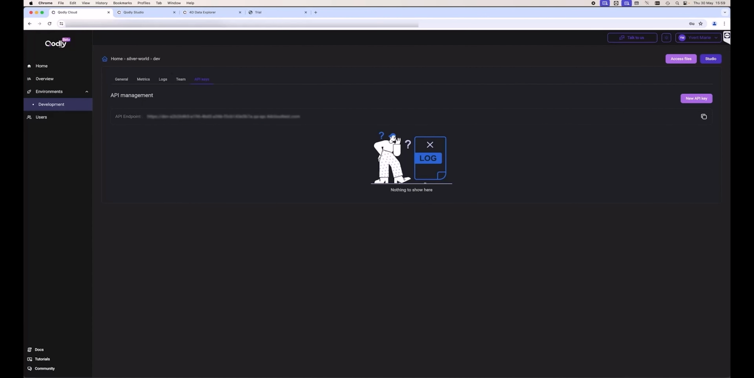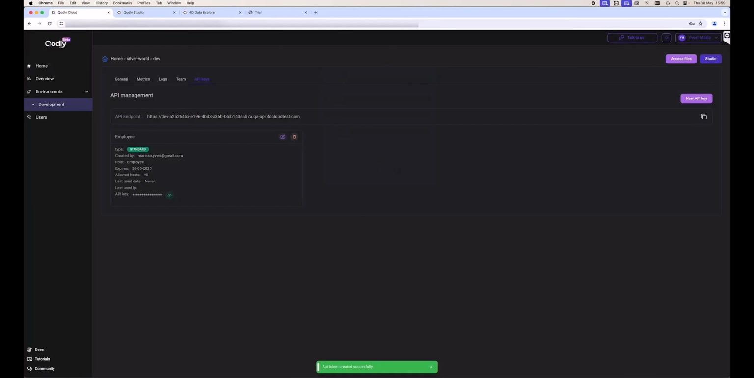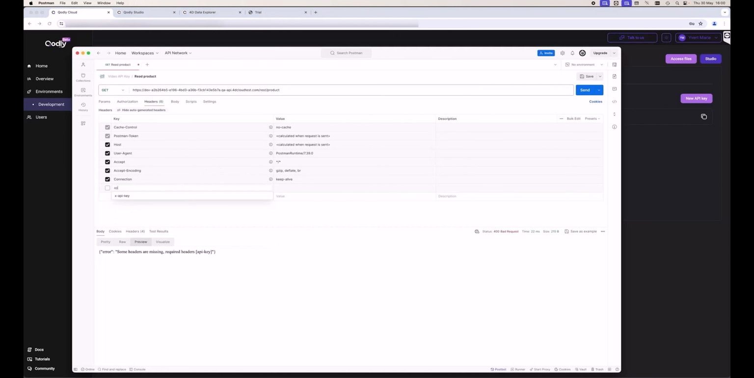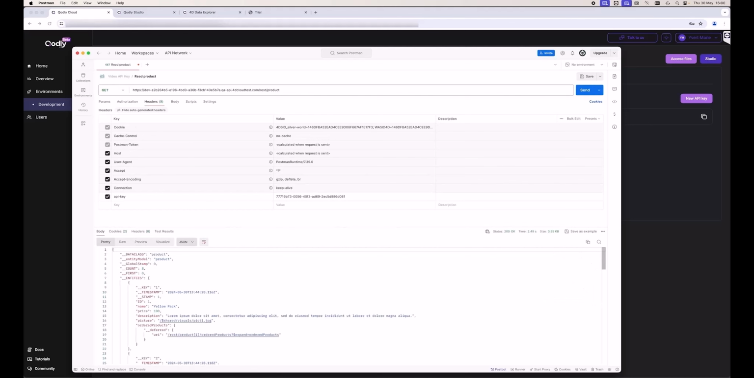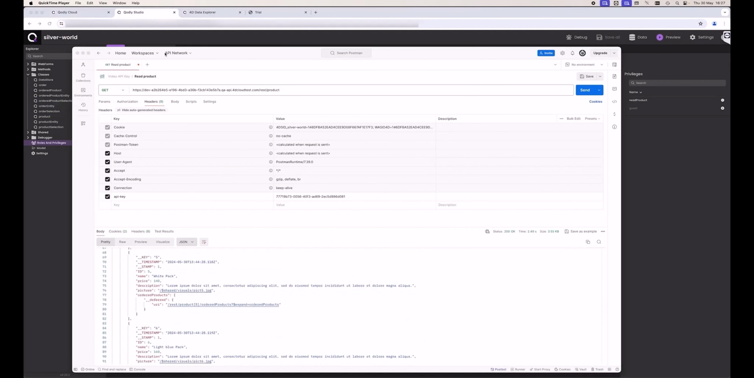Let's generate an API key named Employee, corresponding to the Employee role. So easy to copy it and set it as the API key header. And now, reading the products is possible. Let's go further.